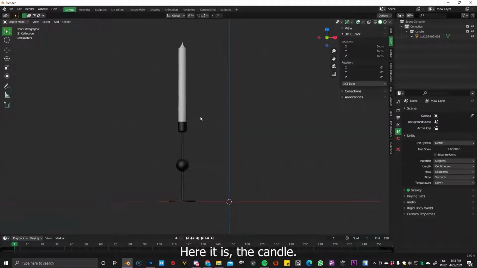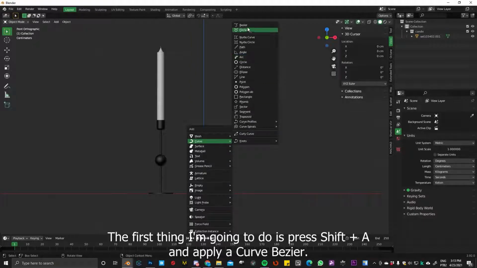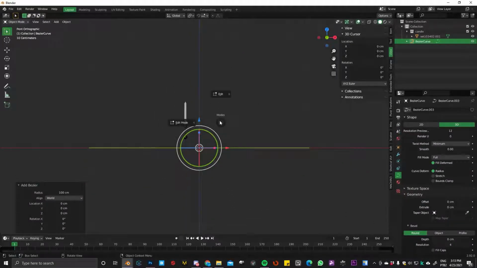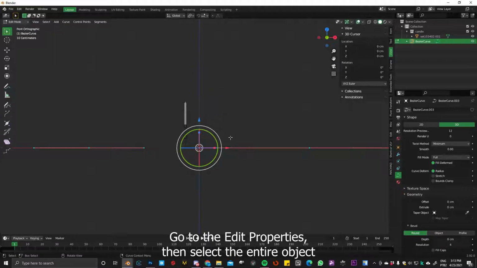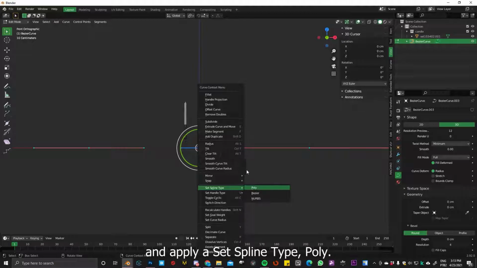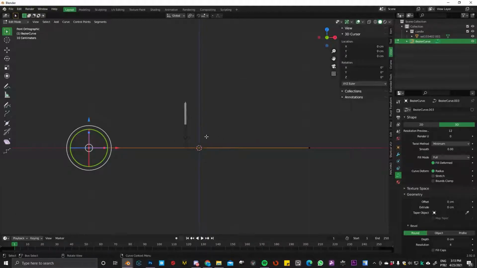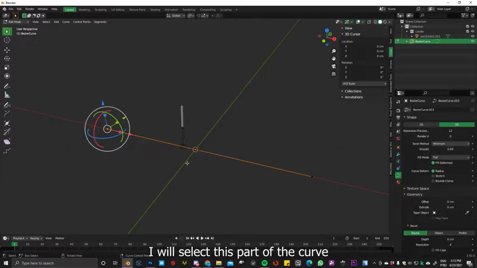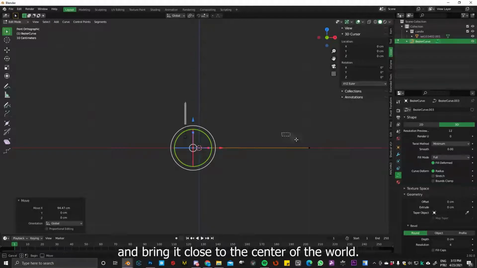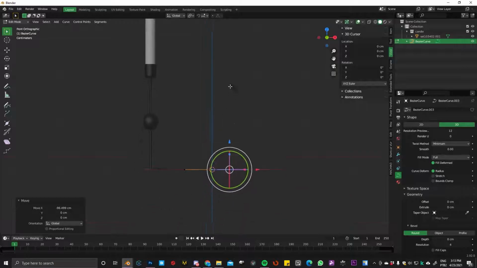Okay, here it is, the candle. The first thing I'm going to do is press Shift A and add a Bezier curve. Then go to the edit mode, select the entire object, and apply Set Spline Type, Poly. I will select this part of the curve and bring it close to the center of the world.